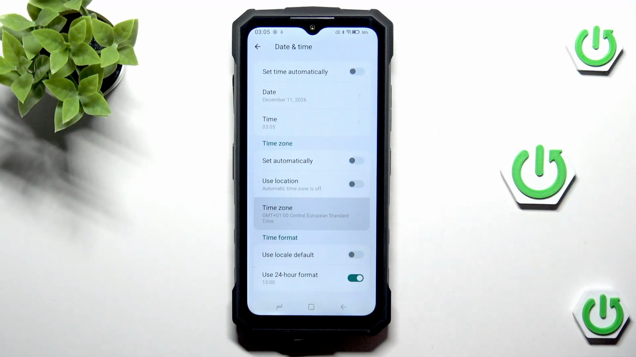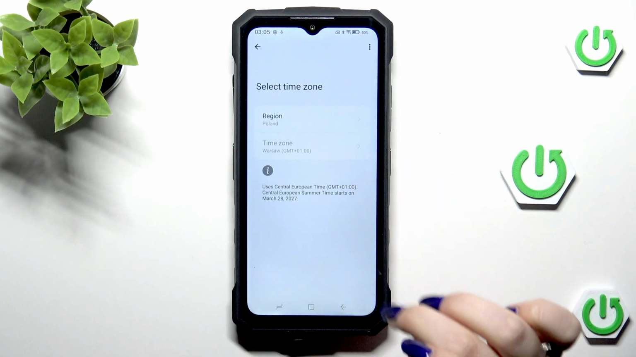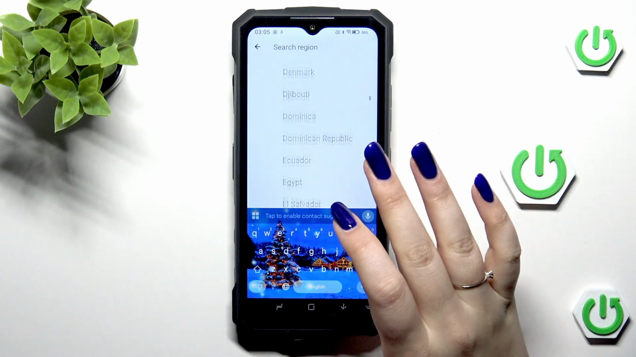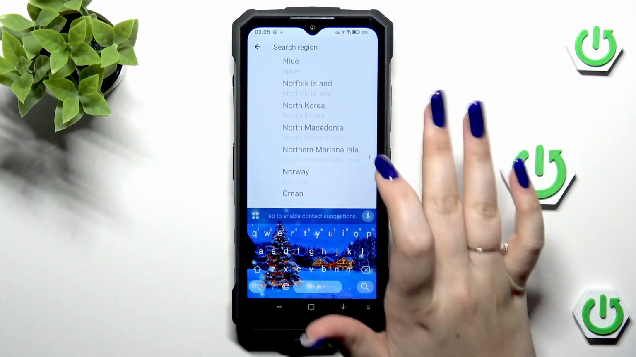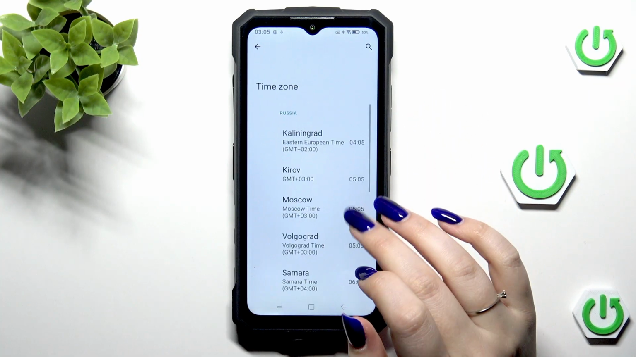Here in the time zone, we can tap on the time zone, choose the region, and here we can change it by looking for it in the specific list. So just find it and then tap on it.